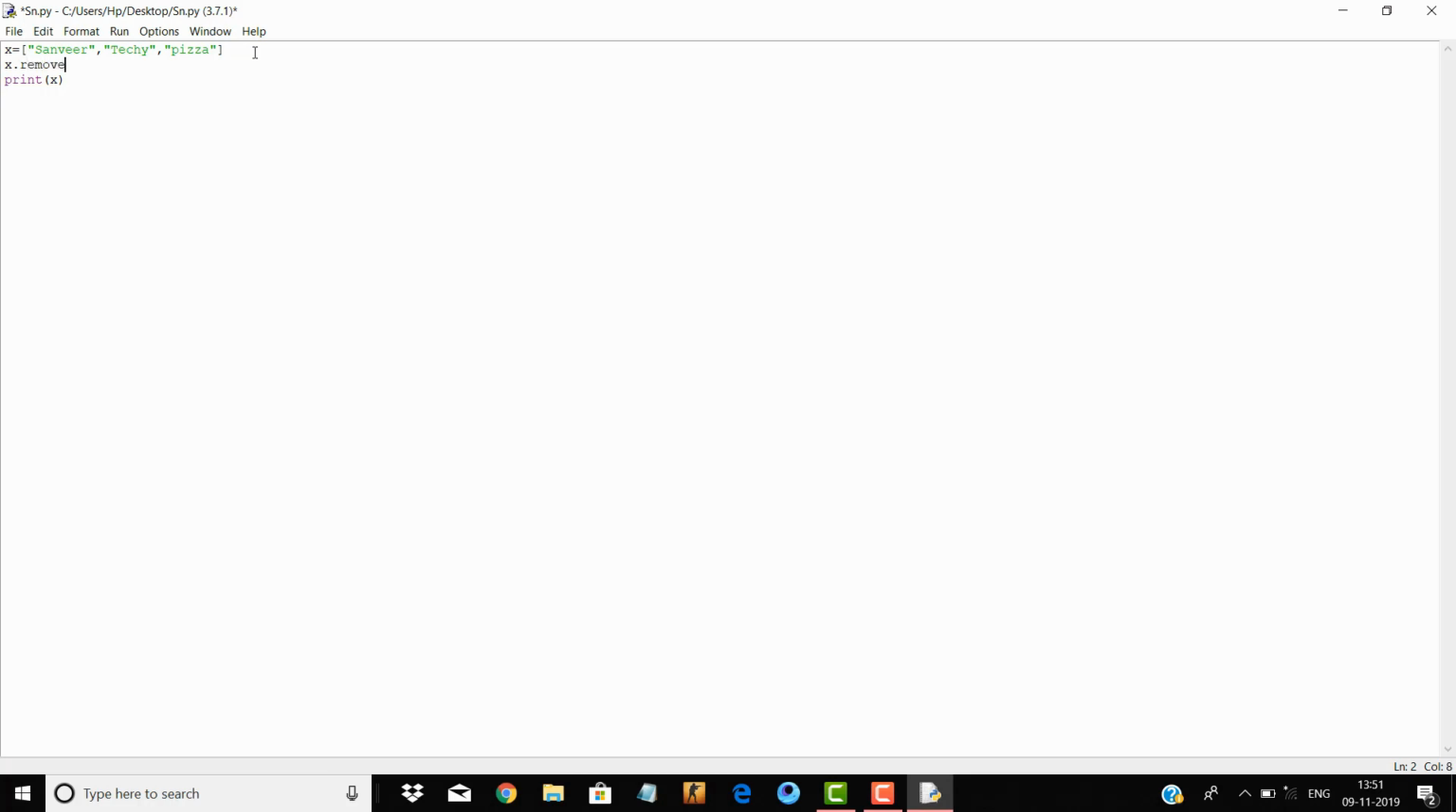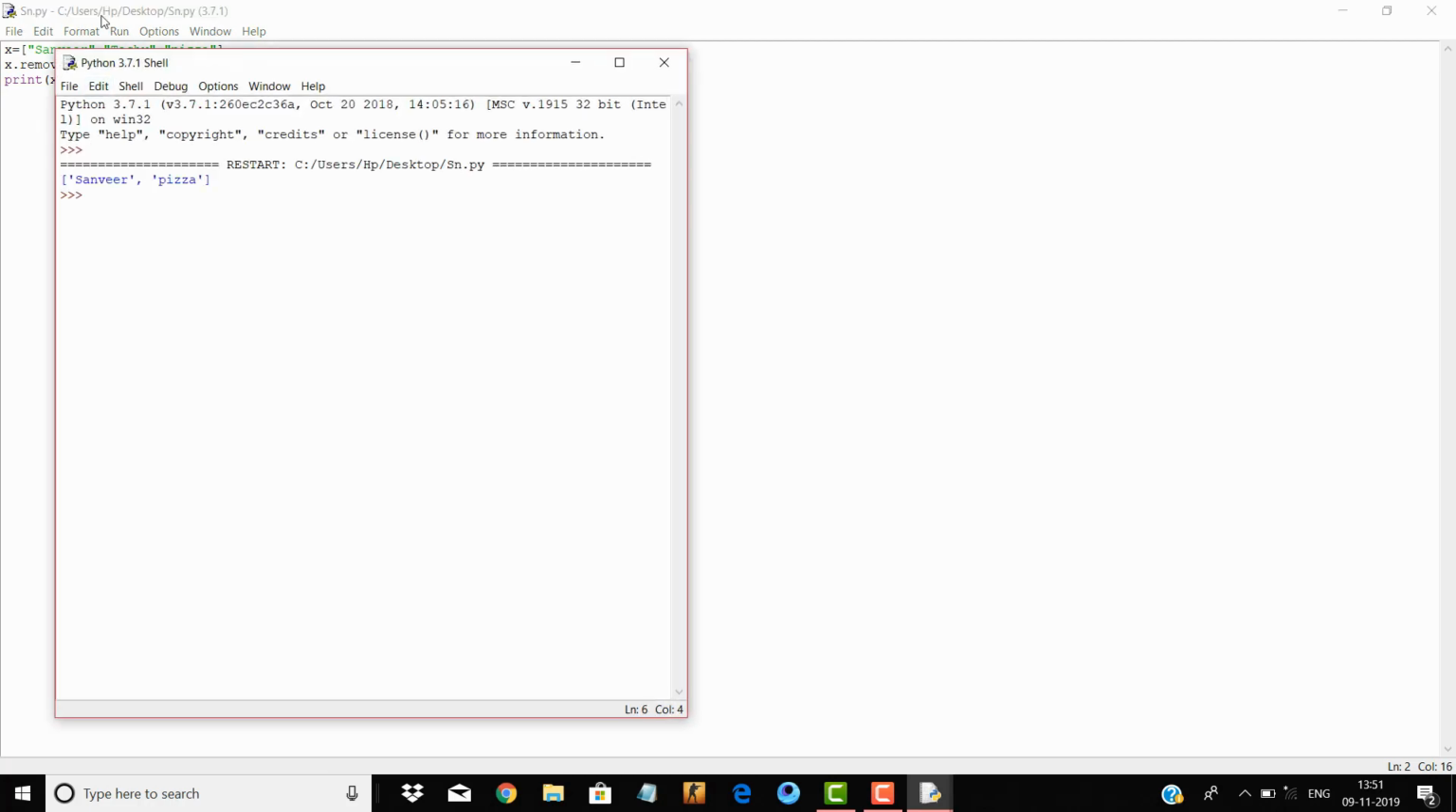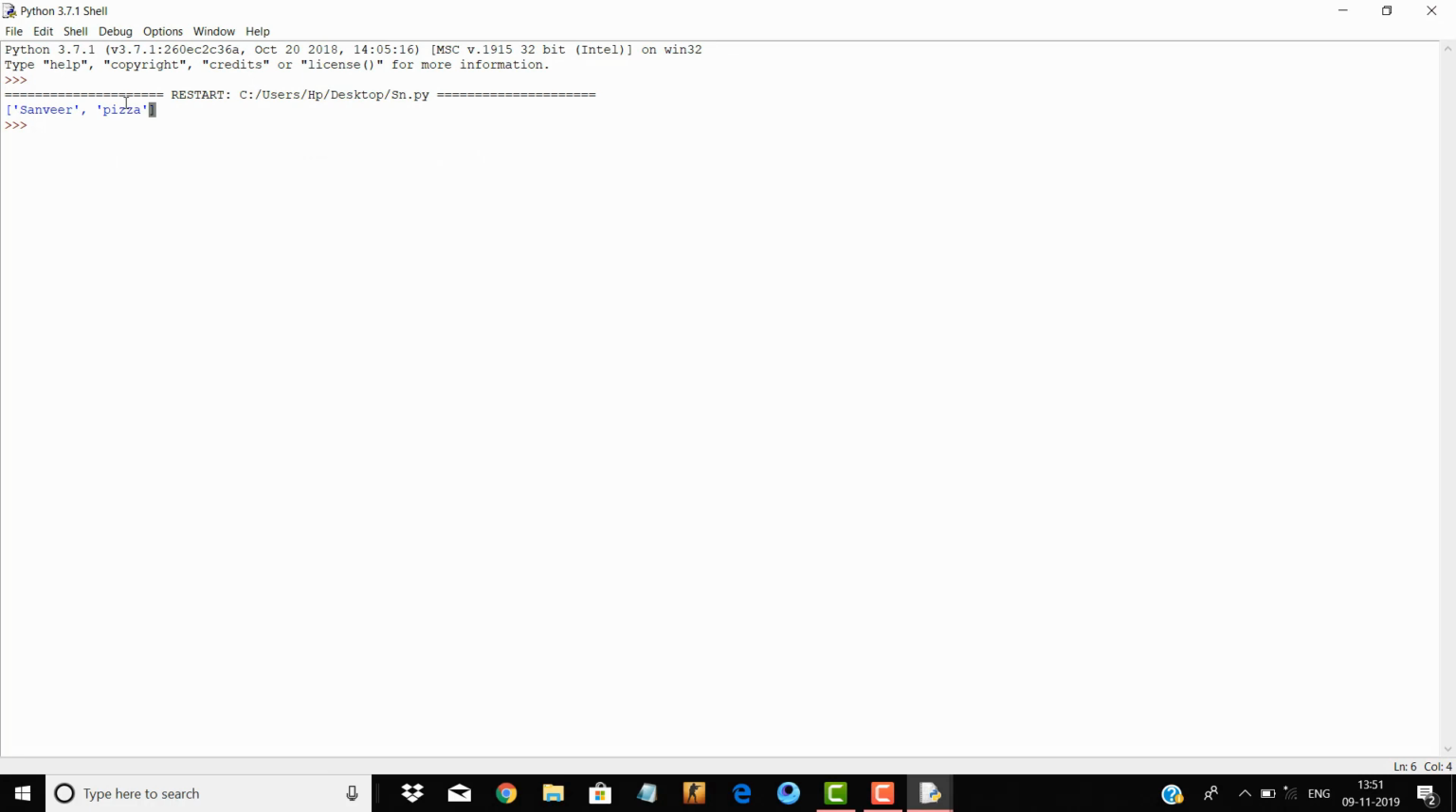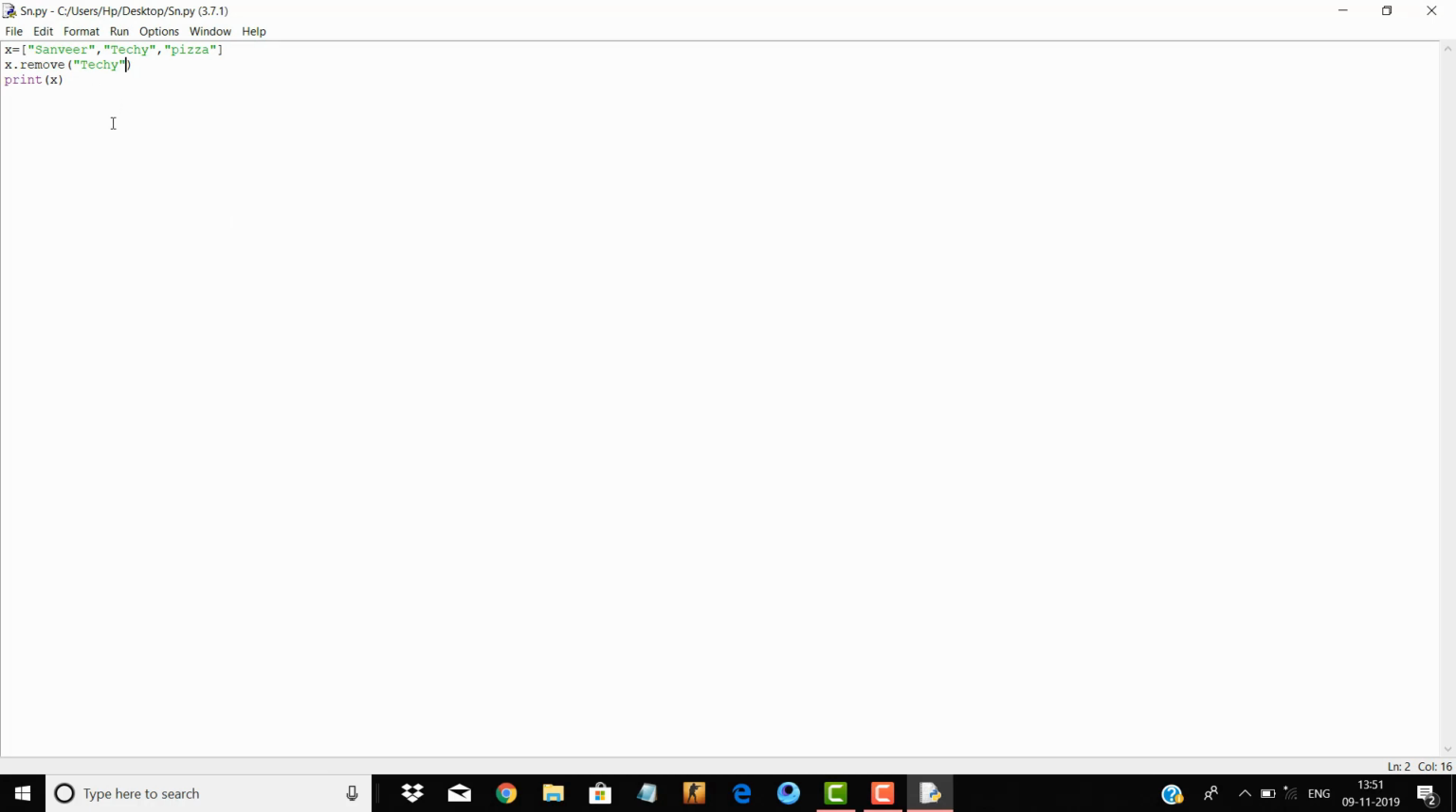So x dot remove, and put the rounded brackets again. Here you type the name of the element that you want to remove from the array. I'm simply gonna remove Techy right here. Save it, and boom. As you can see, Techy has been removed from the array. Only Sanveer and Pizza are here. So that's pretty much it.